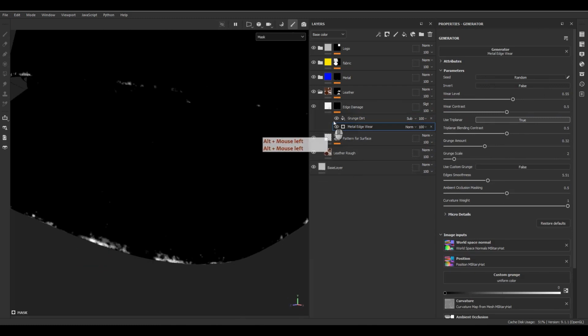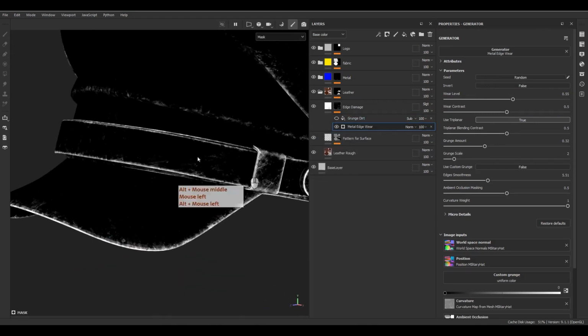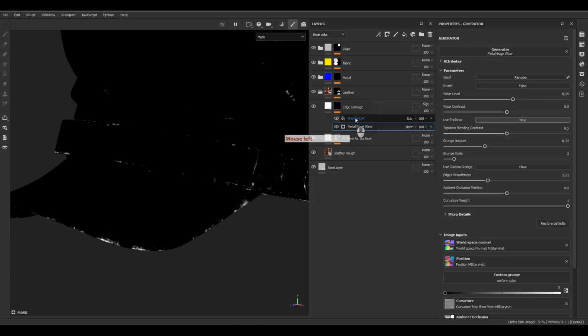Yeah, and here I can increase the wear level. Okay, so before that, all the edges have the same amount of the damage. So it's not good, it's not realistic. So we just add another fill layer and load some random grunge and put the blending mode to subtract, and boom, we have more realistic effect.